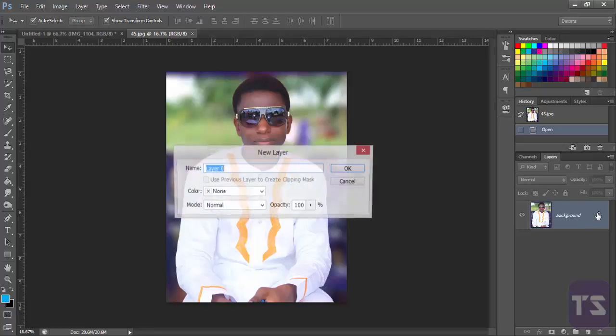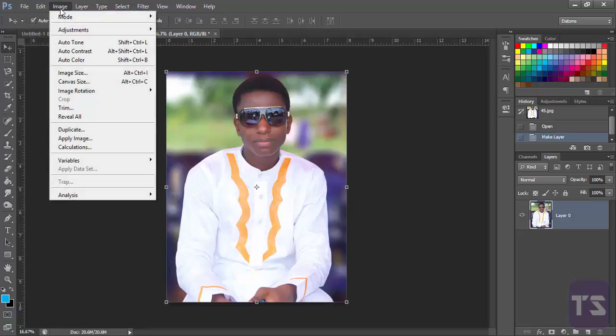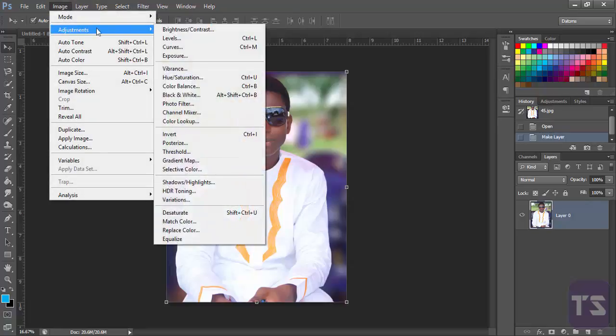In this video, we are going to look at adjustment layers. And before we do that, I would like to show you how adjustment works. Now, you can find a list of adjustment features or functions in your image menu under adjustment, and you see a whole lot of adjustments here to choose from.